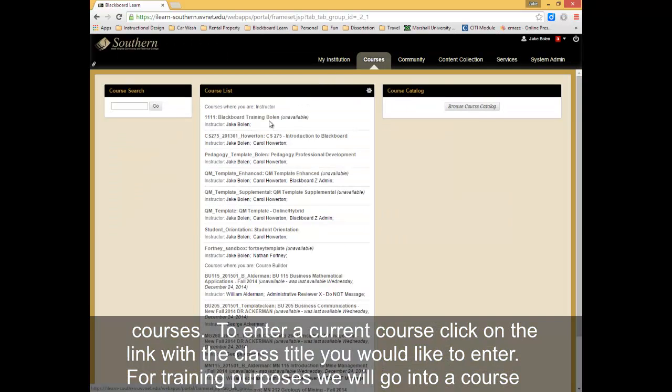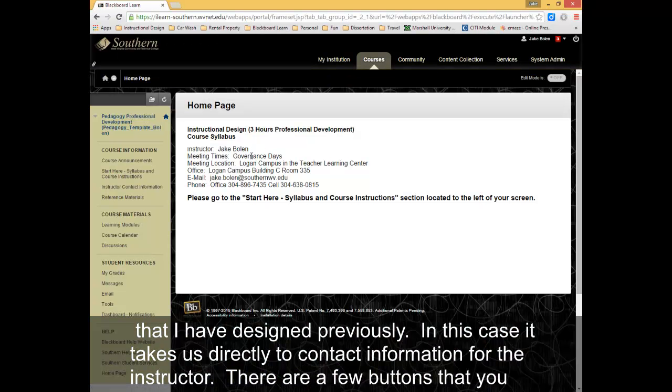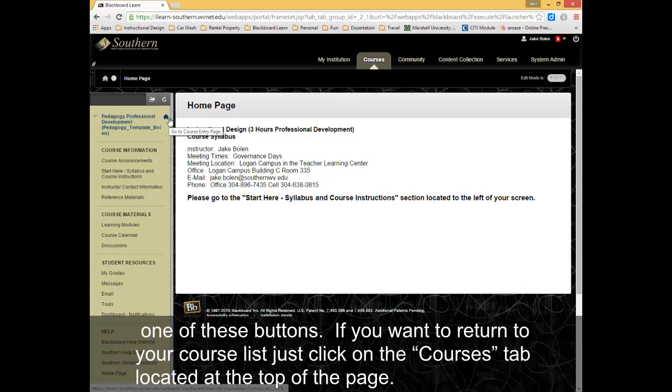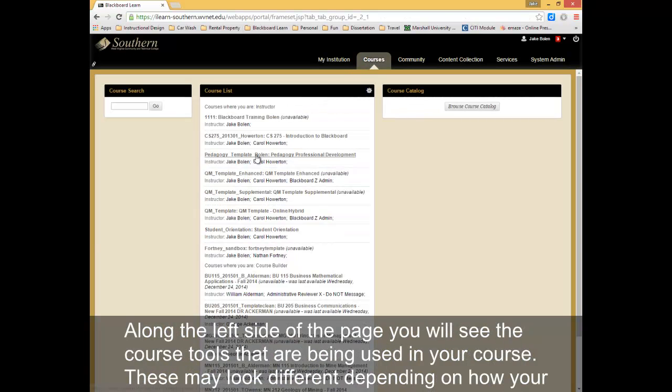For training purposes, we will go into a course that I have designed previously. In this case, it takes us directly to contact information for the instructor. There are a few buttons that you should pay attention to. The home button can be located here and here. If at any time you want to return to the home page, you can click one of these buttons. If you return to your course list, just click on the Courses tab located at the top of the page. And then you can go back into the course that you want to go into.